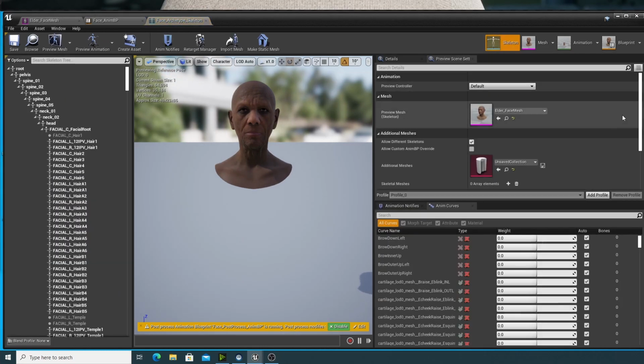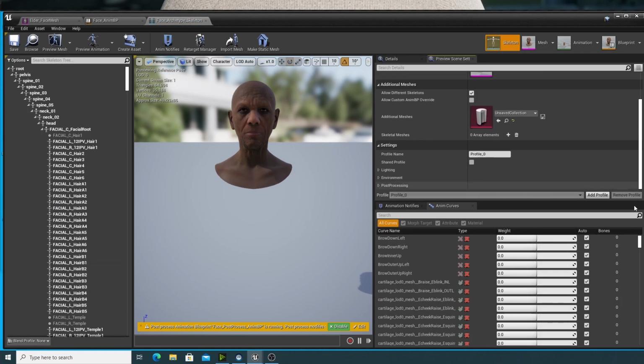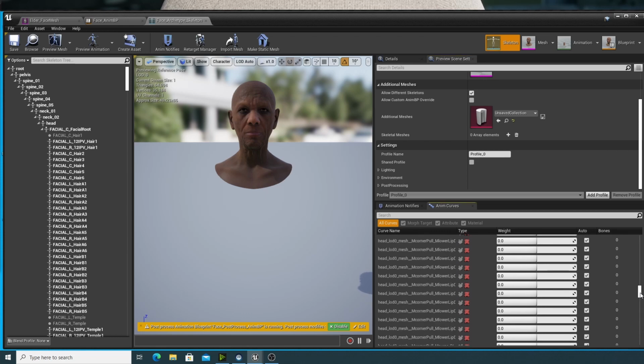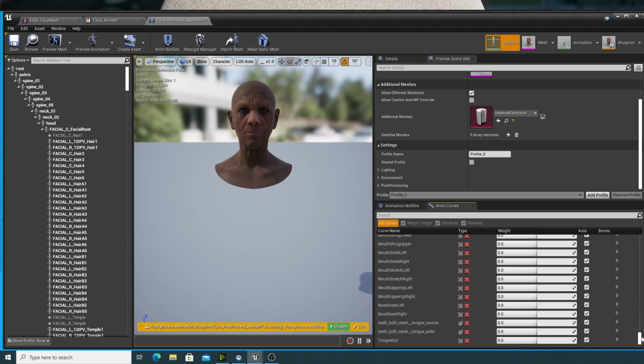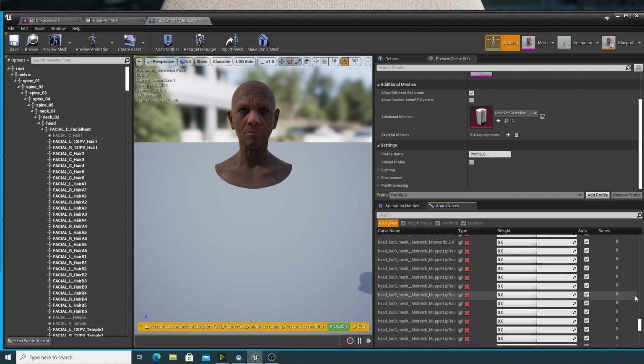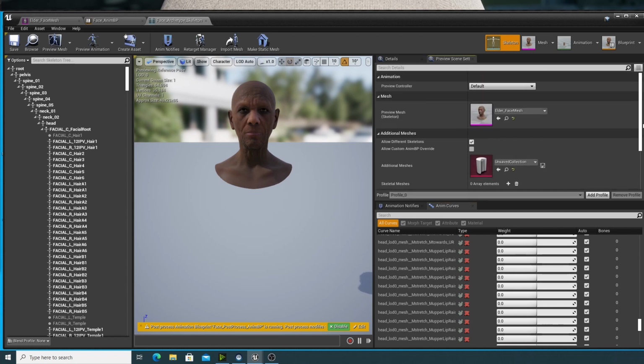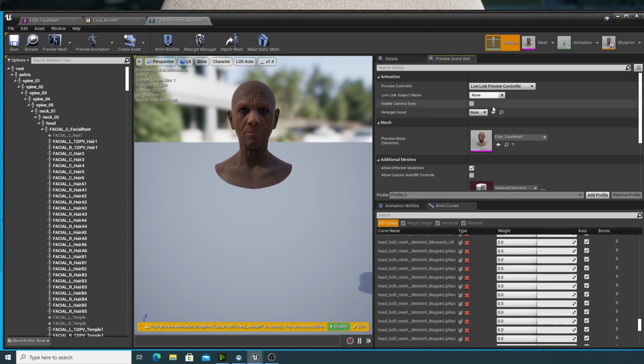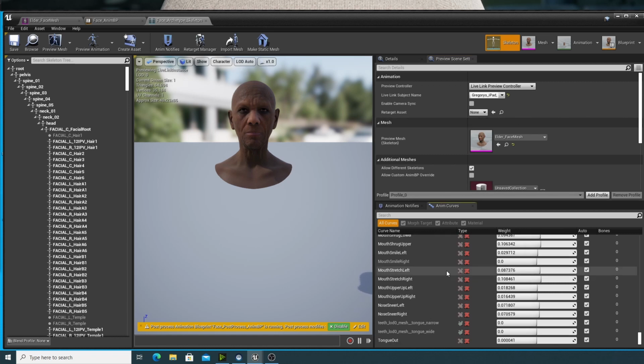Click on skeleton, and you'll notice that down here at the bottom, all of the different morph targets and other things are listed. But they're all at zero right now. So we need to get it to show us the values coming in from Live Link Face. So you can set Live Link preview controller and the name of your iPad. And now you can see that all the values for the mouth and other things have been set to what they were in my neutral pose.